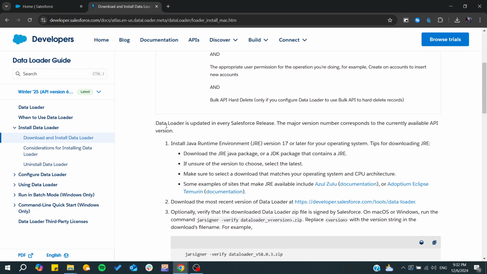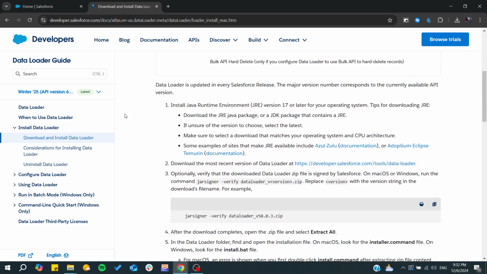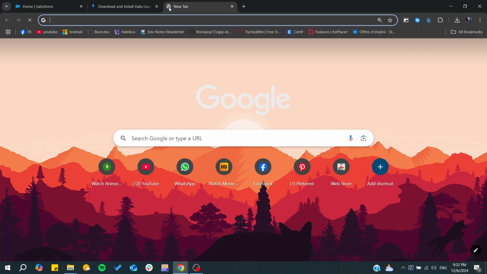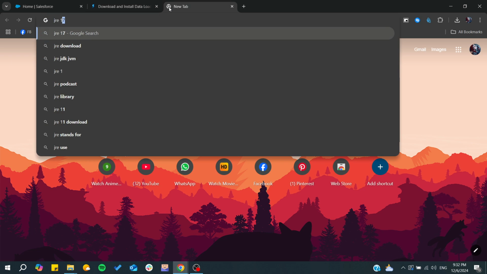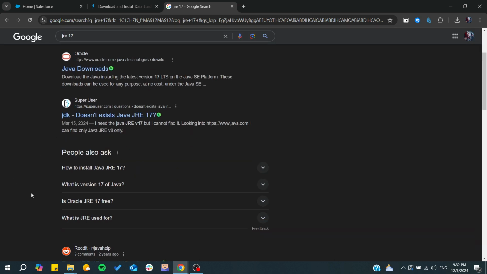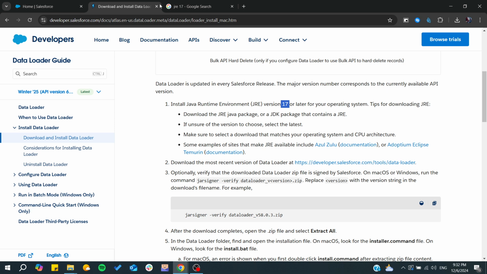From here, this is the developer guide of Salesforce, so we can learn here how to do that. Basically, you will need to already have a JRE, which is the Java Runtime Environment, and you want to have version 17, so you can just go for JRE 17. You can either have the Oracle ones or many other ones that you can find there.